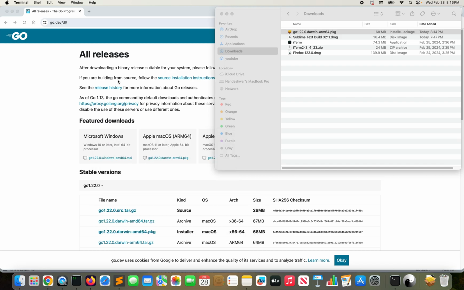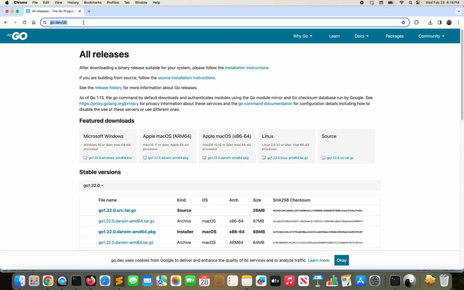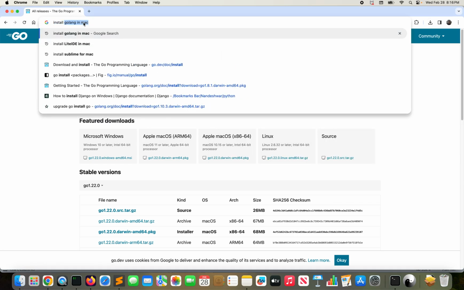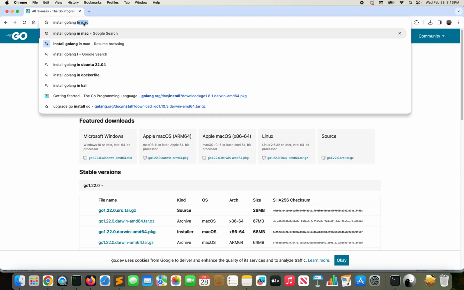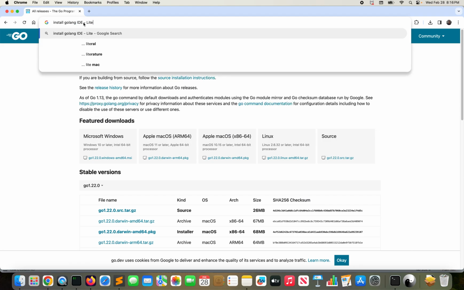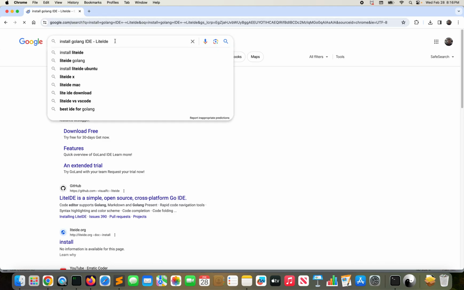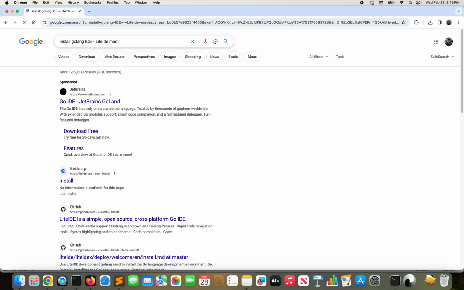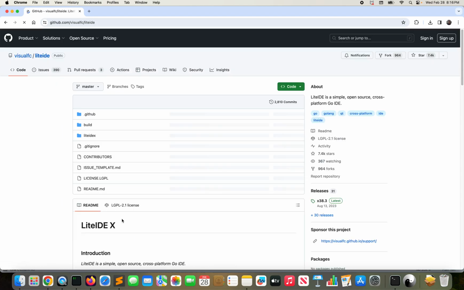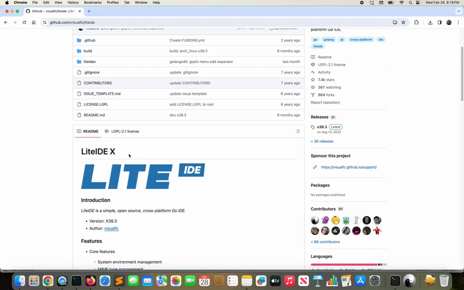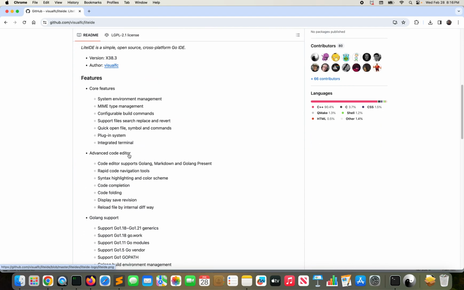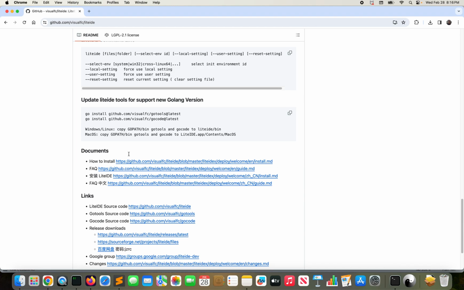The next step is to install the IDE. Search for Golang IDE, LiteIDE Mac. LiteIDE is a simple open source cross-platform Go IDE. Click here and, in the same way, follow the instructions.